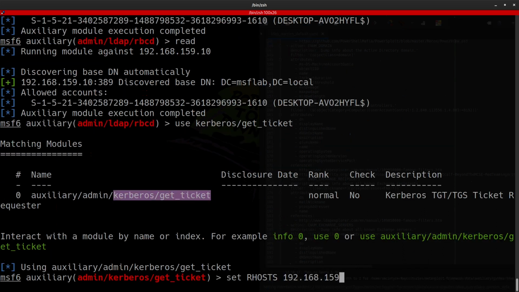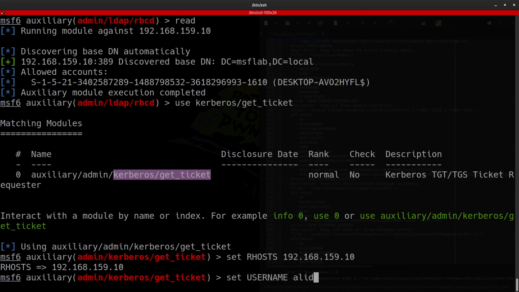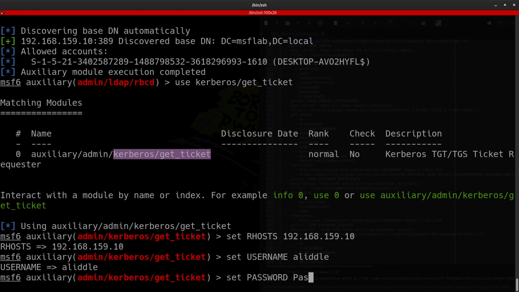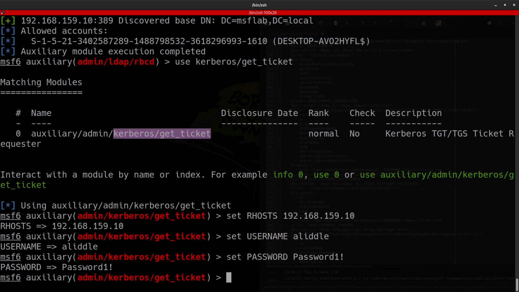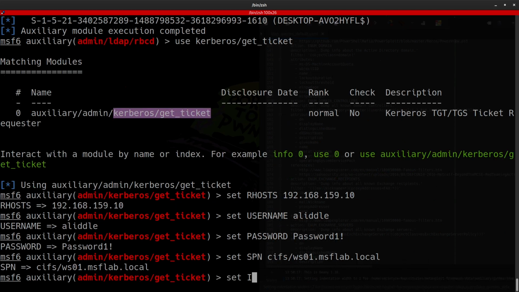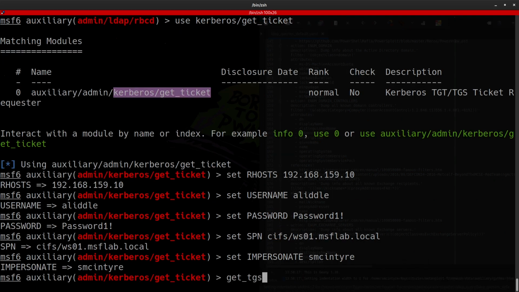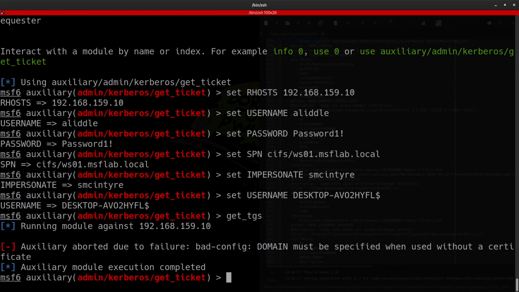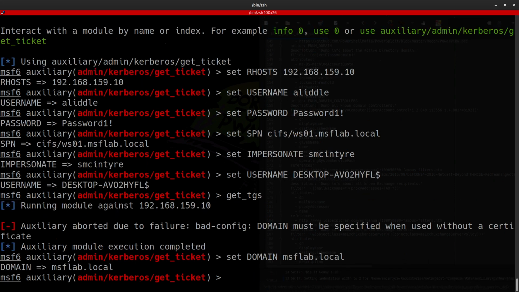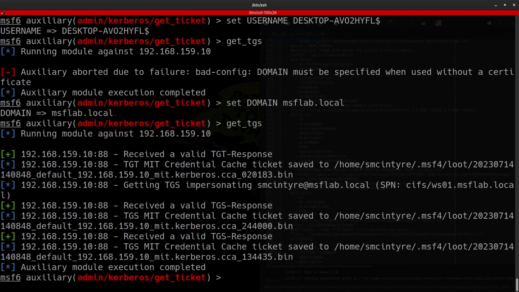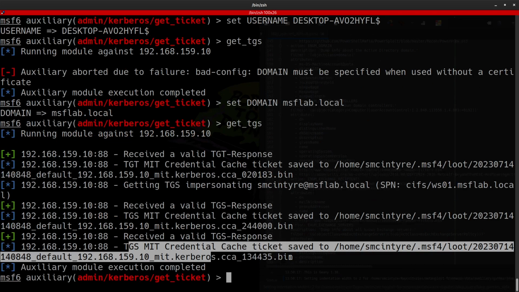Then we switch over to the Kerberos get ticket module, and we configure our authentication datastore options one more time. Now this time we are going to use the get ticket module to obtain a ticket granting service. And so we need to specify the SPN. In this case, we want to be able to authenticate to CIFS on the target system, which is again that WS01 account. And we want to impersonate that S. McIntyre account again. That's going to be that domain admin. Once we're all set, we need to run get TGS. We need to set our domain. And then when everything is set up correctly, we can obtain the TGS ticket, and that is this file.